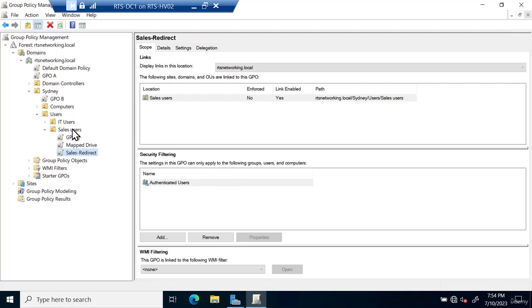So with this being linked to the sales users organizational unit, it will only apply to you if your user account is under the sales users OU. If it's a computer setting, the computer has to be in the sales users OU. If not, setting does not even get processed. So that's thing 1. User, computer account have to be under the scope of where the policy is linked, and you have to be a member of this group. Now, I know this says authenticated users, but it actually contains computers as well. So realistically, it should be authenticated users and computers, but it's not.